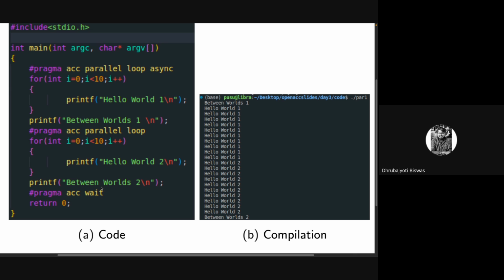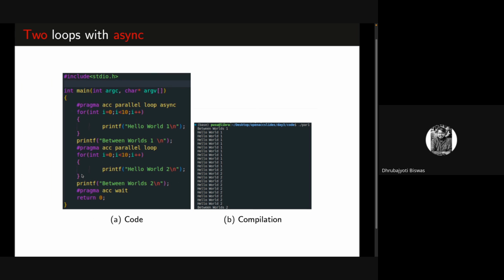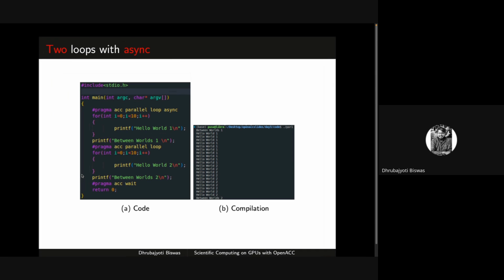And this between worlds 2 comes at the end, because after this loop, since there is no async here, the control will wait here for everything to finish, and only then after that it will execute between worlds 2. I have put an extra ACC wait, but this was not needed, but yeah. So I will show you what is the effect of ACC wait in the next slide. I hope this part is clear, and this is very important for our applications.